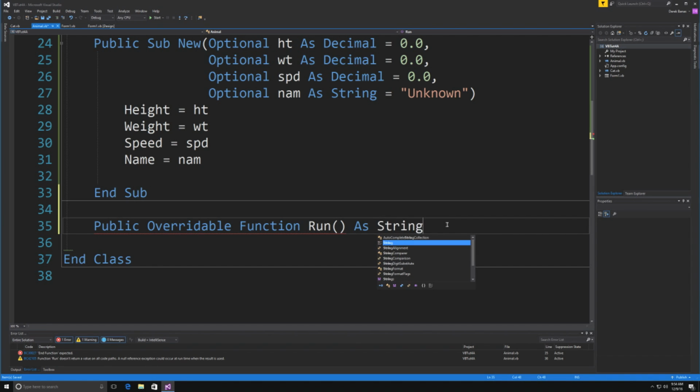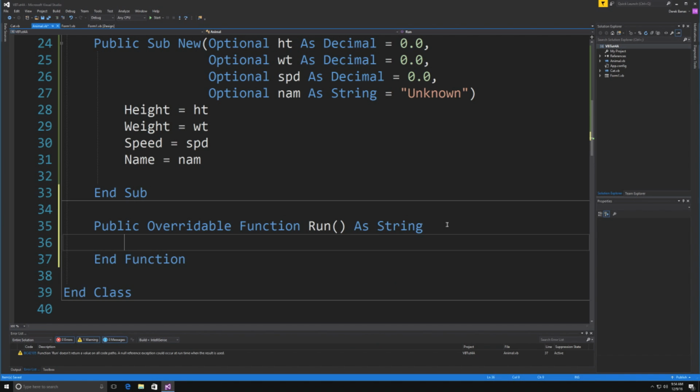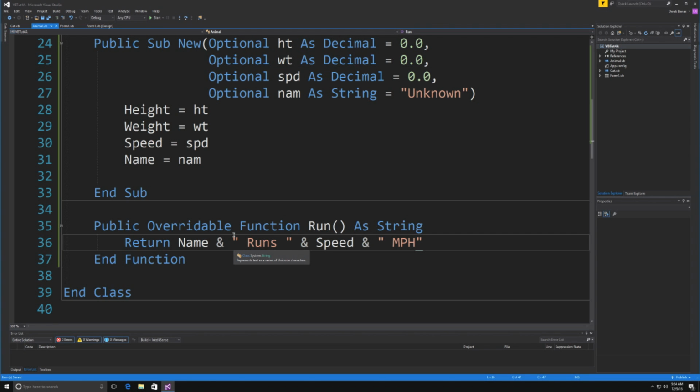So we'll say String, like that. It's going to return a string. And here we will say return name and "runs". And then we'll come down and say speed and "miles per hour". Okay, so that's what all of that does. All right, and that's all we're going to do with our animal class at this time. And now we'll jump over into the form and create some objects.